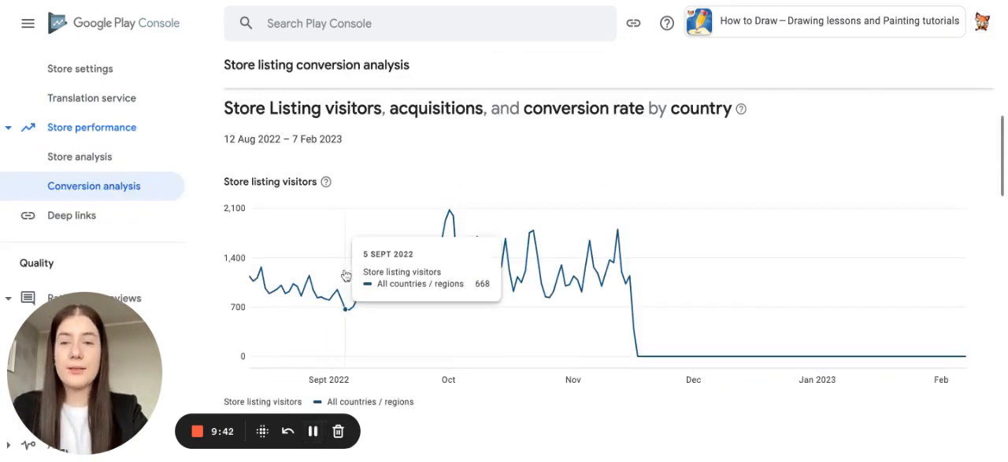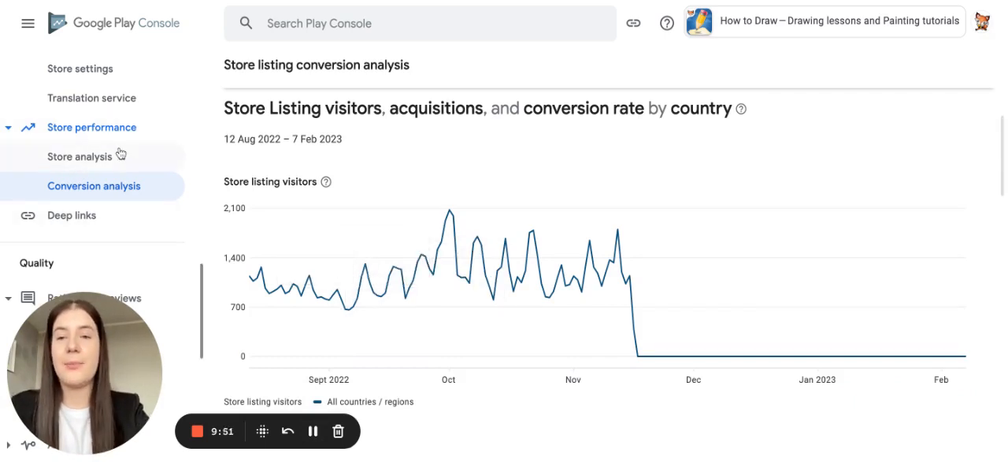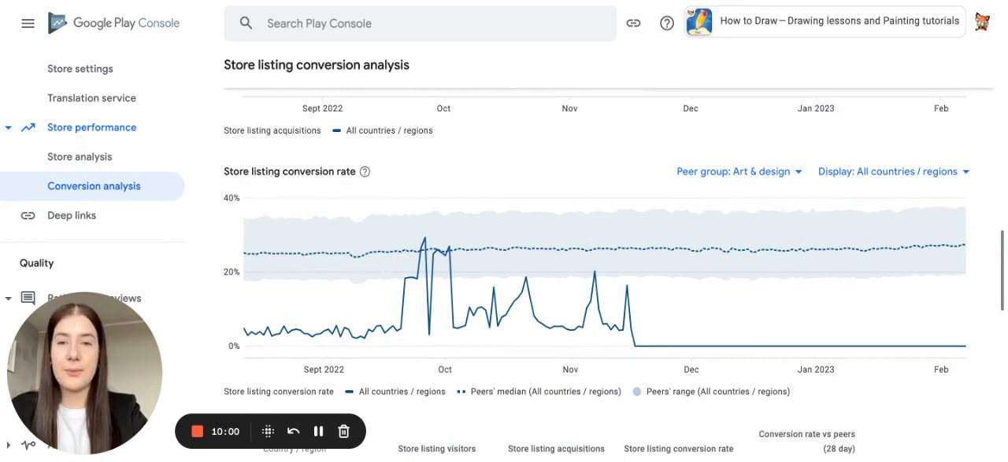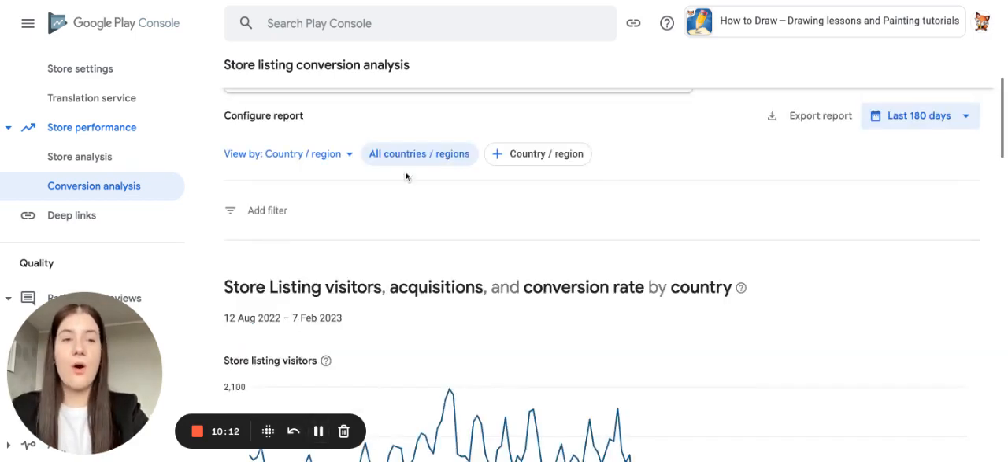Also, during this week of your plan, it is needed to analyze the first results of your application, which can be analyzed, for example, here in conversion analysis. These graphics will show you, first of all, store listing visitors, store listing acquisitions, and of course, store listing conversion rate. So basically, this data can help you to analyze how App Store optimization works for your application. Here are all the filters.